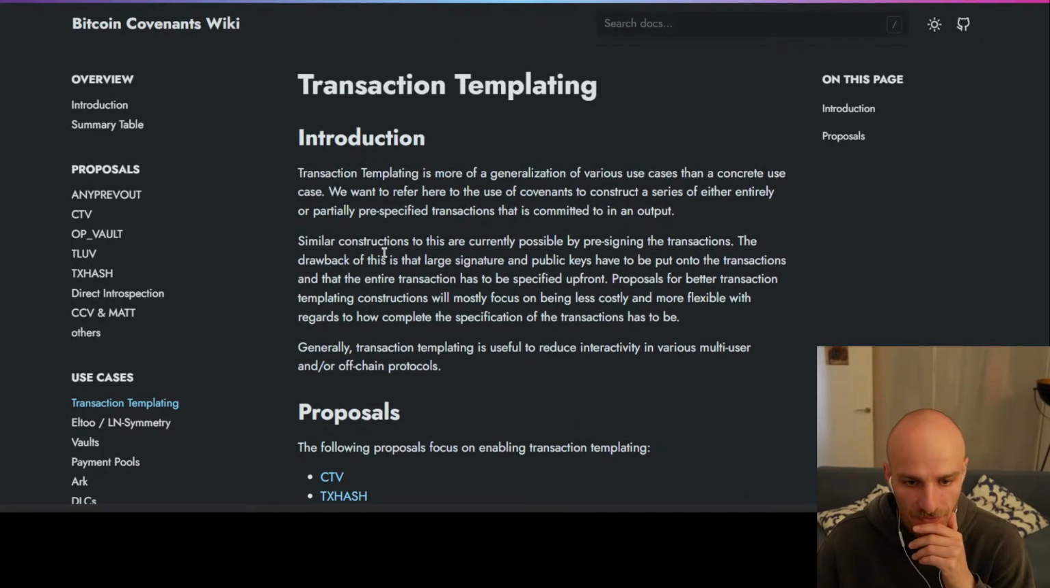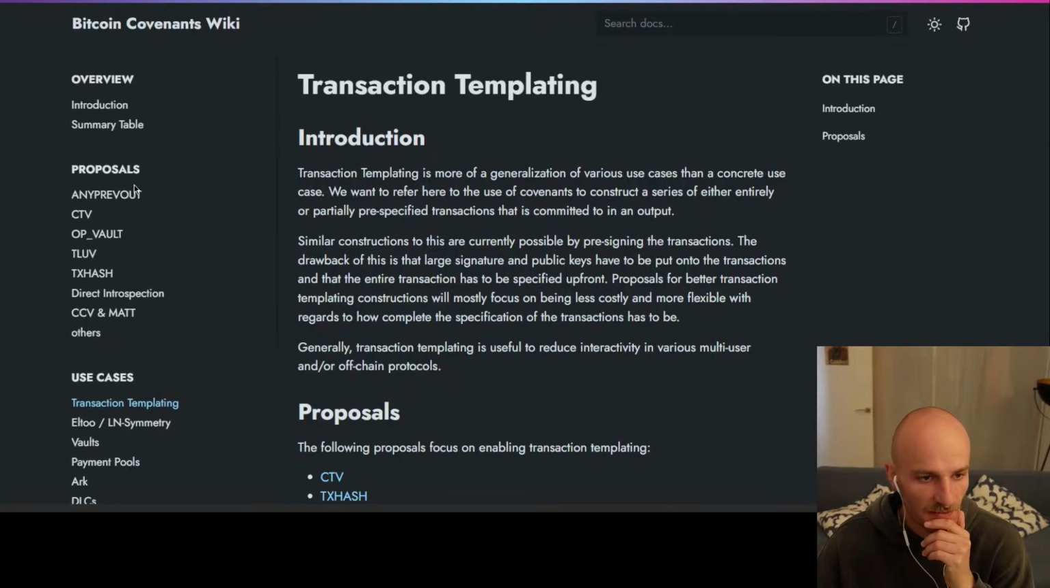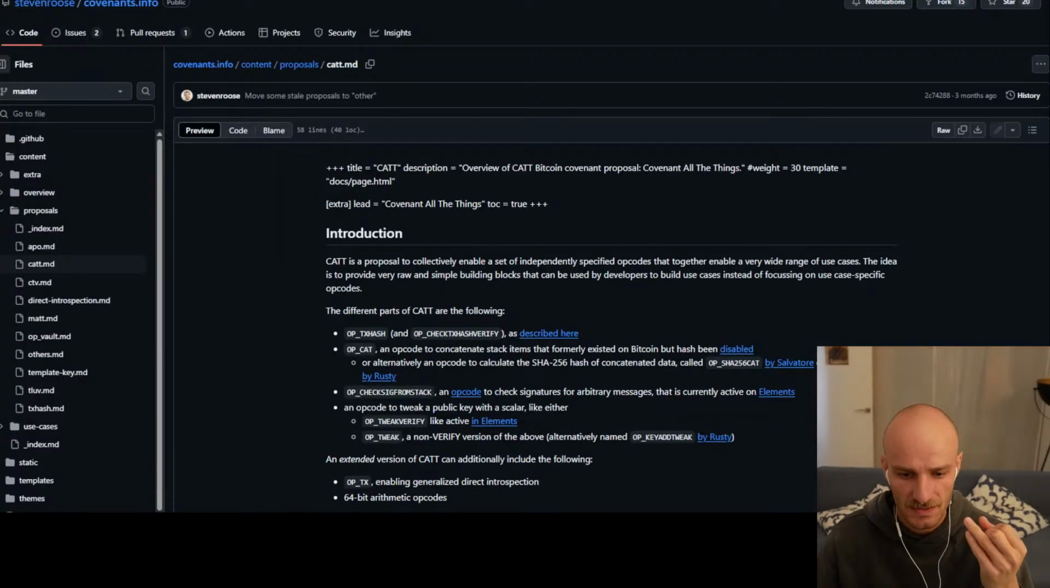Okay, therefore, we were going to study some proposals, as we have seen from transaction templating, that it's relevant to study CTV and TX hash. In order to study TX hash, we need to study also any prevout and checksig from stack. And then the combination of TX hash and checksig from stack results in something like CATT.